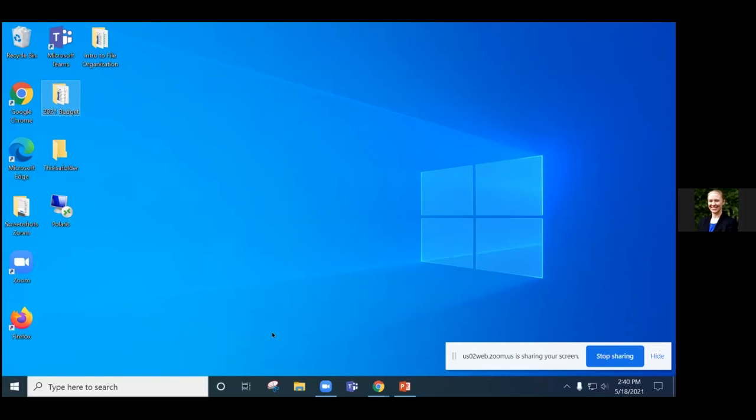So File Explorer is most likely already pinned, meaning stuck to your taskbar, which is down here at the bottom of your screen. And it looks like the little manila folder. If you see when we hover over it, meaning we haven't clicked, but we're just hovering over the top of the icon, it will pop up and tell you that it's File Explorer.